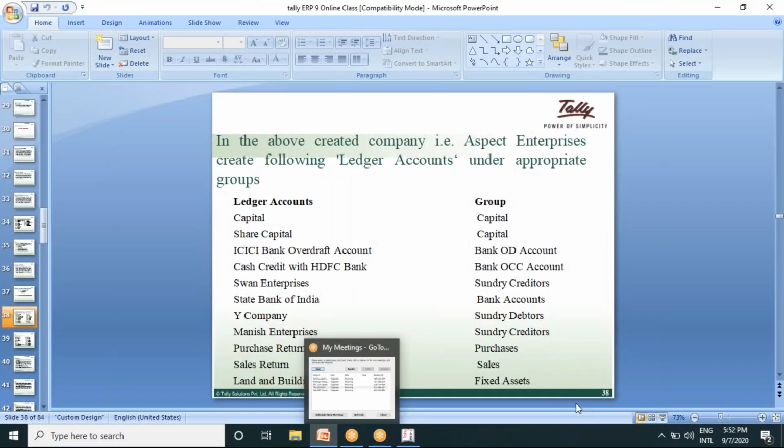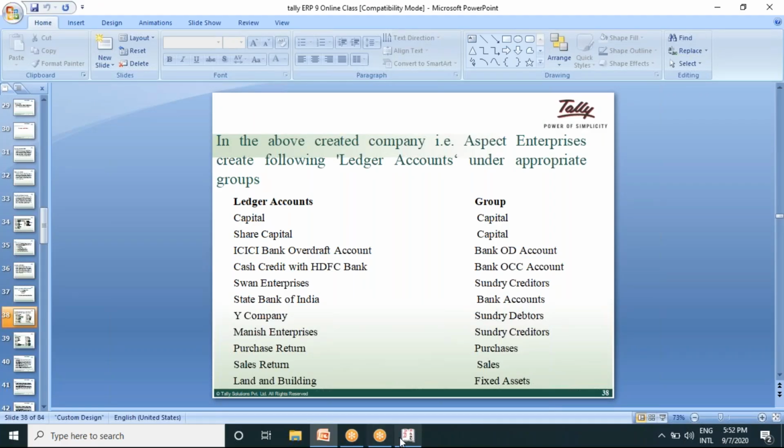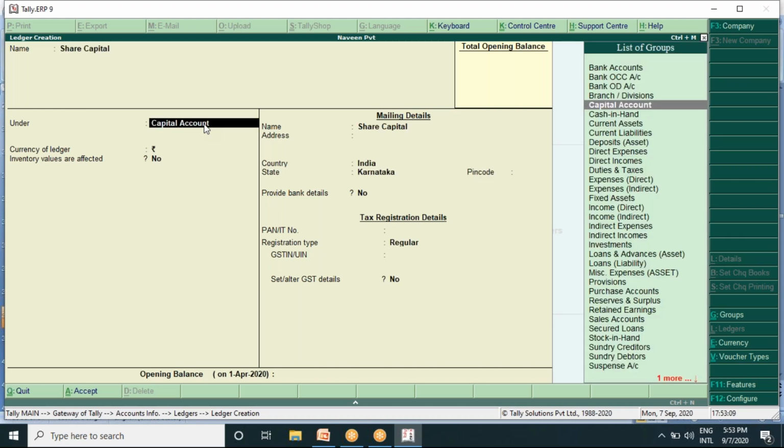After this one, what is the next ledger? The next ledger is share capital. Okay, so now we have to create a share capital ledger. This belongs to which group? It's a capital group. Next ledger is share capital. Share capital belongs to which group?